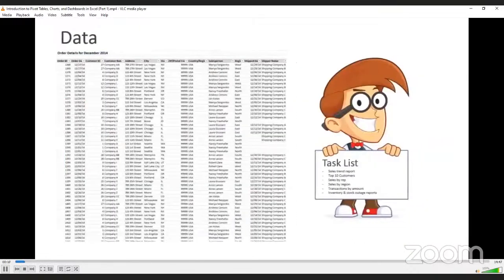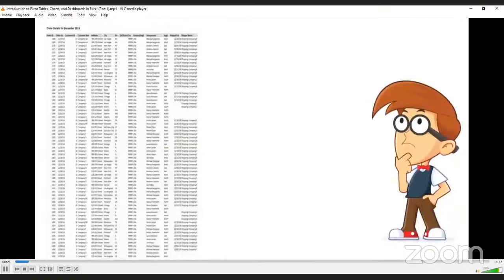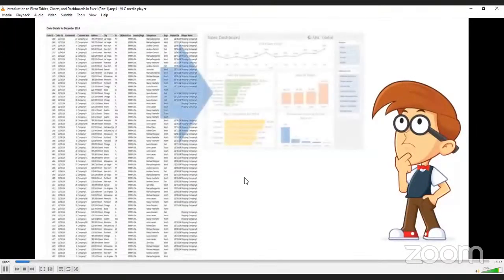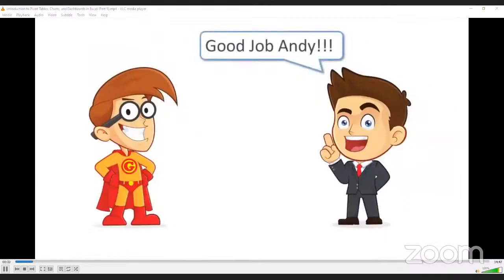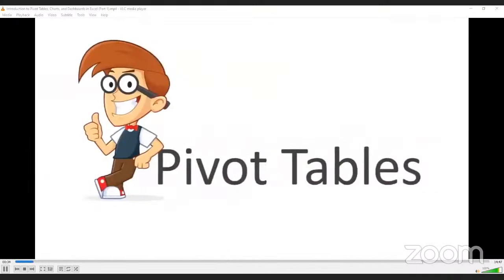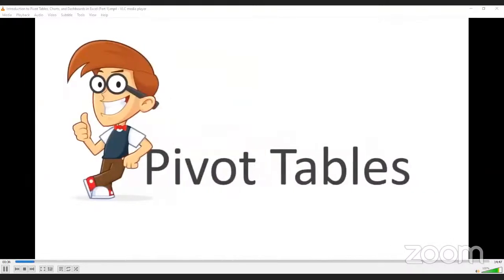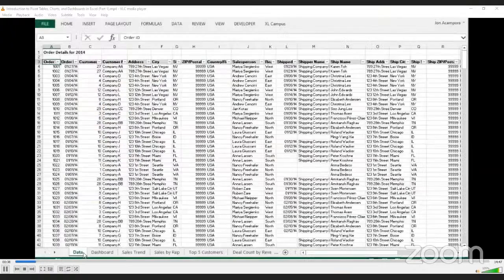All Andy was given is this giant sheet of data and a list of reports that his boss needs. Although he's excited about the challenge, Andy is wondering how he's going to turn this data into a nice-looking dashboard. Of course, he wants to save the day and become the superhero of the office. So what Andy really needs is to learn how to use pivot tables.